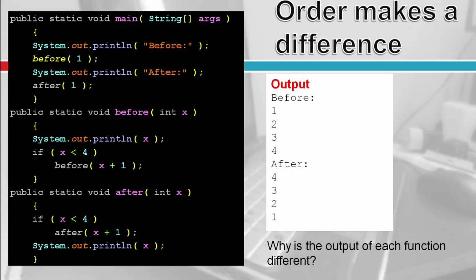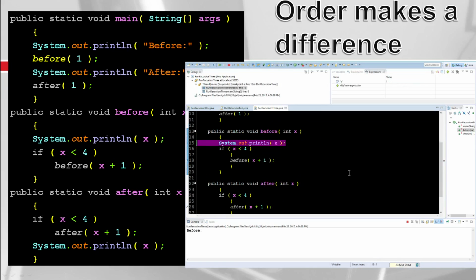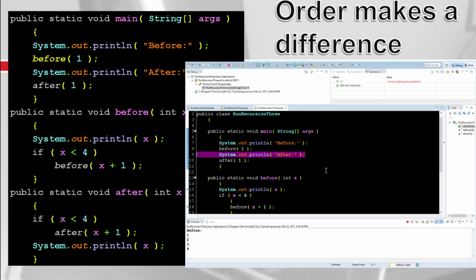So let's step through that in this code. All right, so we're going to run the before, pass it 1. So we print out 1, then we go into it, print out 2, go into it again, print 3, go into it again. Now if we hit 4, we skip out, and we're done. So we printed it out as we're going into it.